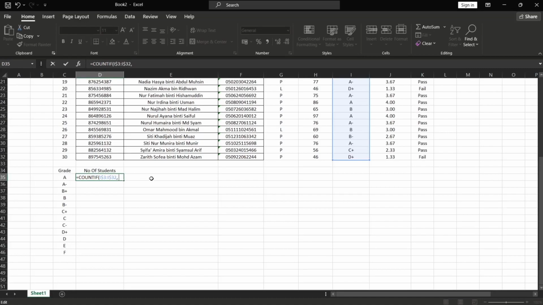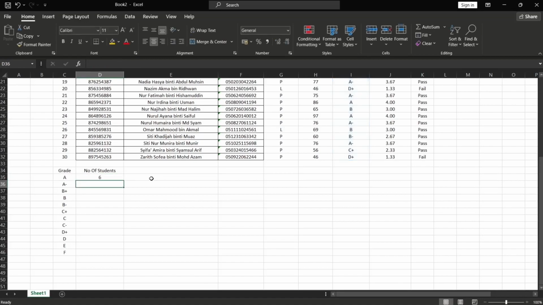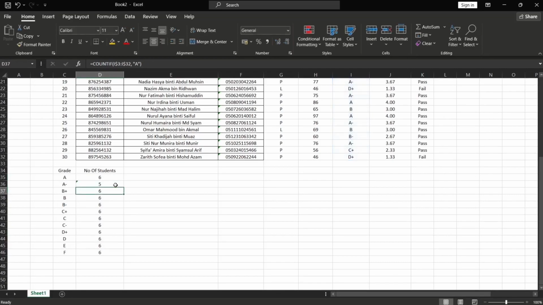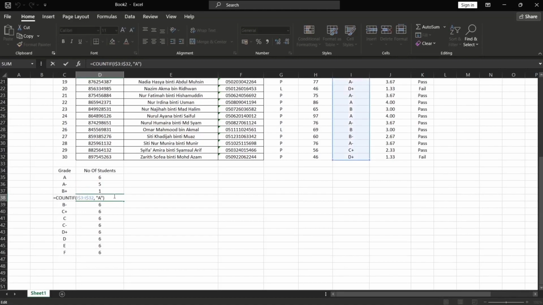Insert the criteria in our function. In this one, you want to calculate the number of students that achieved A+ in this exam, so the criteria must be A+. For the other grades, it is the same thing, but the only thing that we need to change is their criteria. For A-, the criteria will be A-, while for B+, the criteria will be B+. Just continue until we complete the F grade.